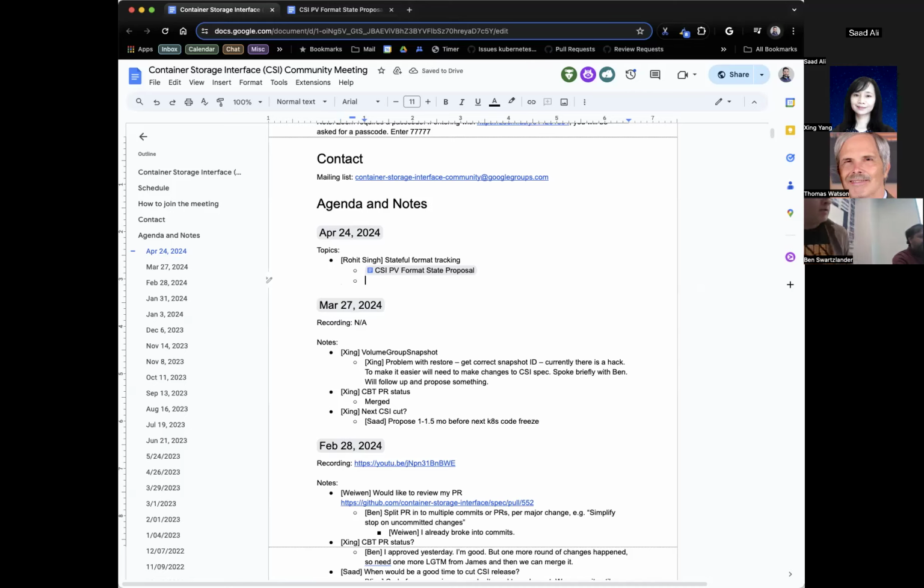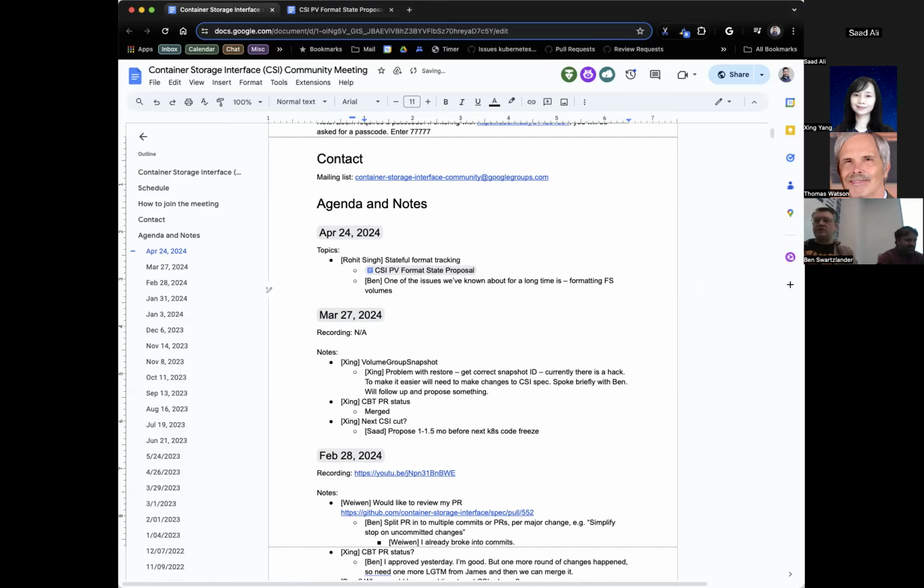All right. While Rohit is joining, let me just give the background to this. One of the issues that we've known about for a long time is that formatting file system volumes in CSI is an implicit operation. It's just meant to happen sometime during node stage or node publish. The volume has to get formatted if the underlying system is a block device.